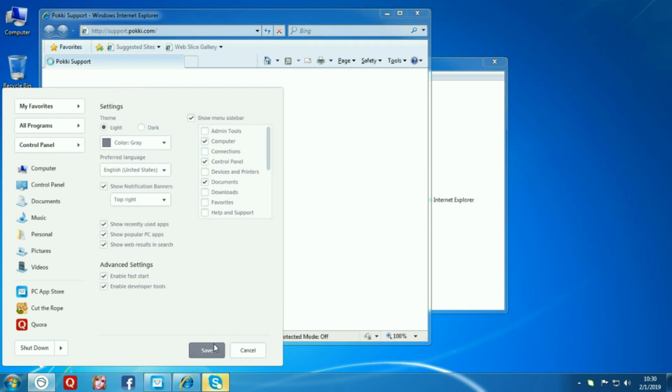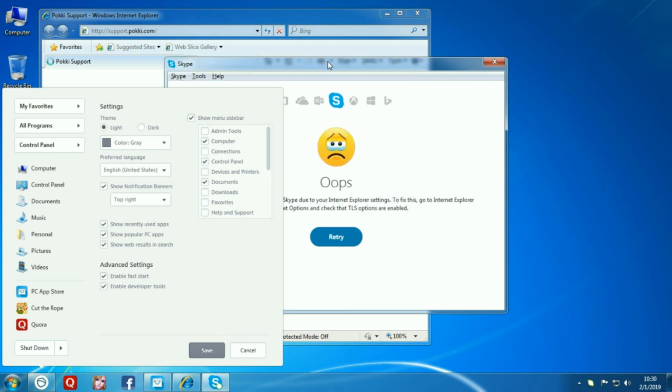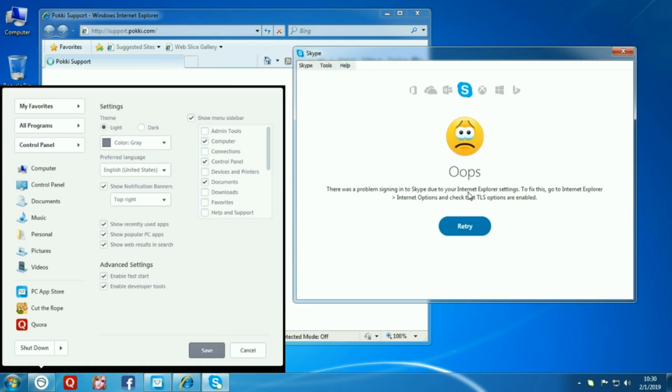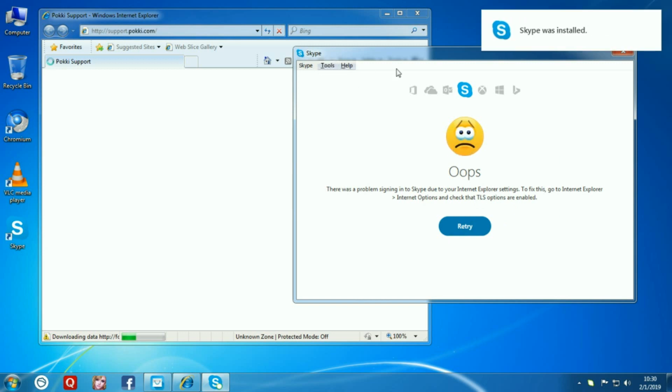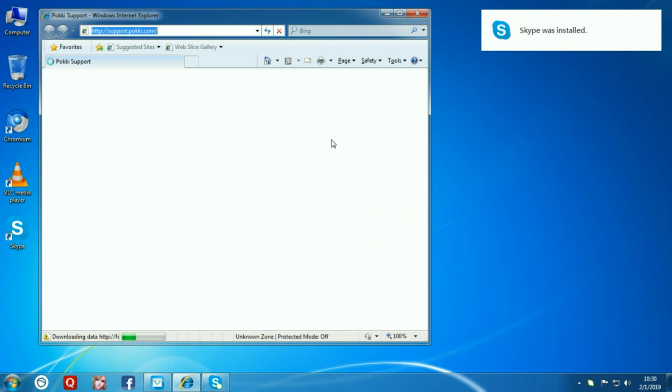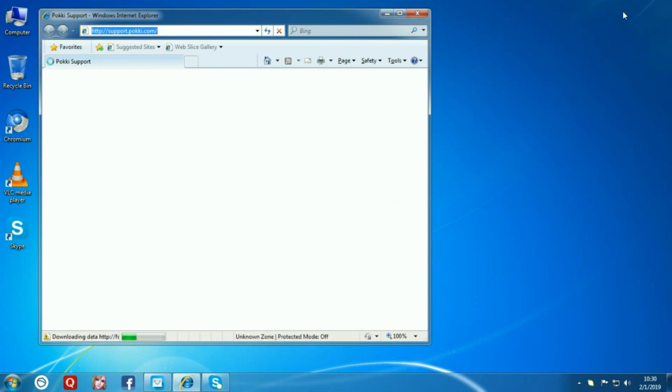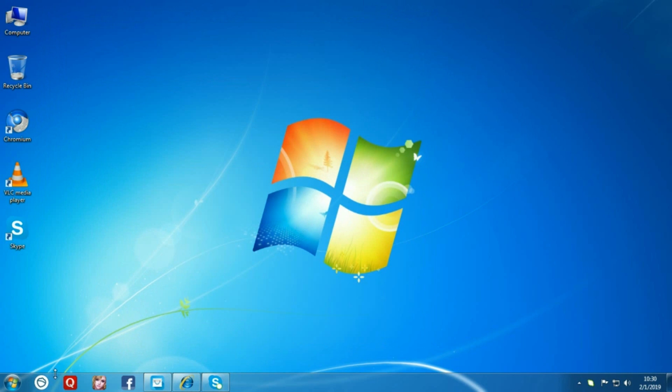Yeah, there you've got the... What is going on? Oops. There was a problem with the Skype install due to Internet Explorer settings. To fix this, go to Internet Explorer, options, blah blah blah. So it's a web-based kind of thing, and Skype's just been notified that it's been installed. Basically similar to Windows 8, but it's got its own notification system and everything else as well. So I would call this the Pokki experience, not just a start menu, because it's got things like notifications and its own app store and everything else.